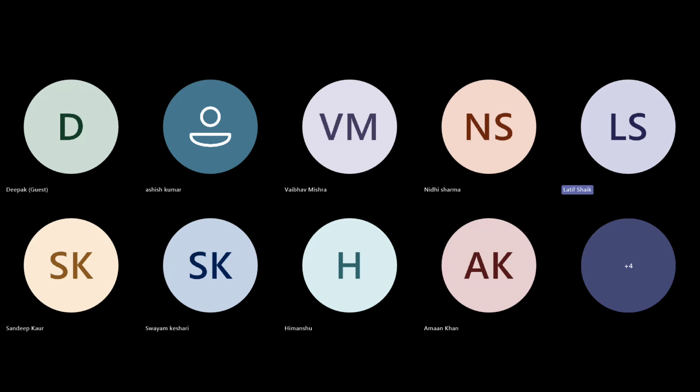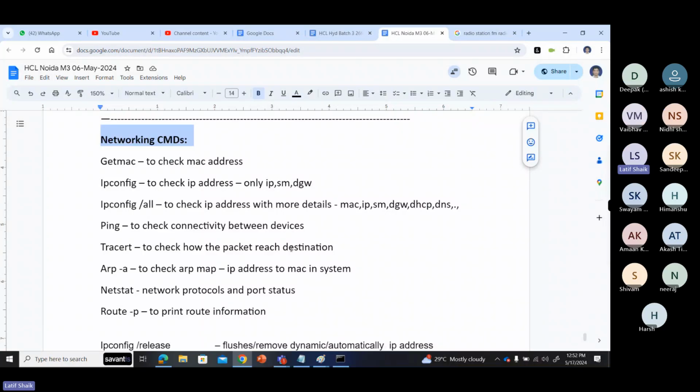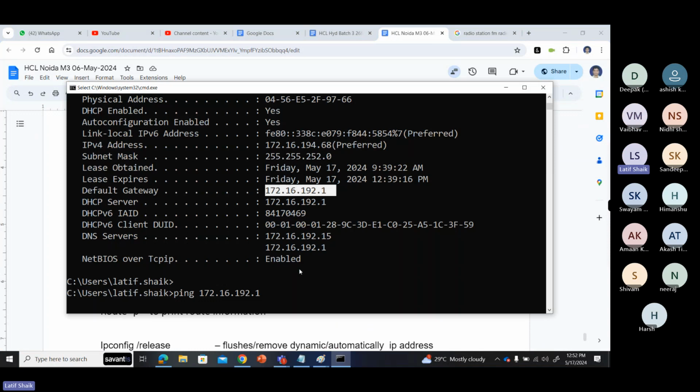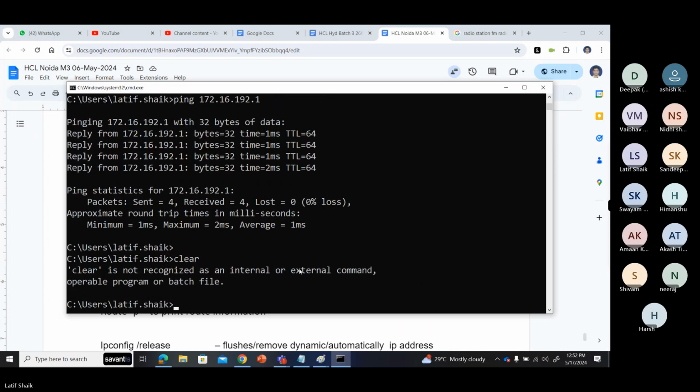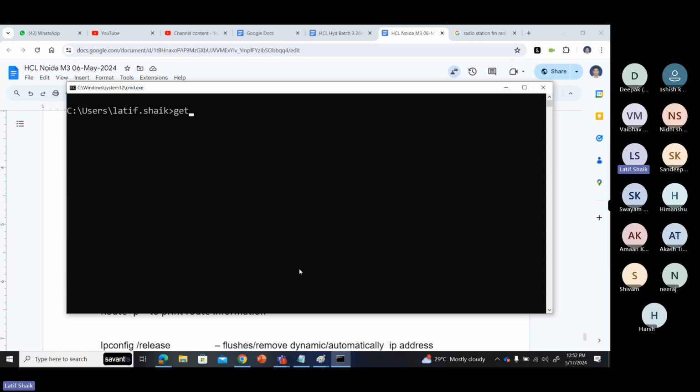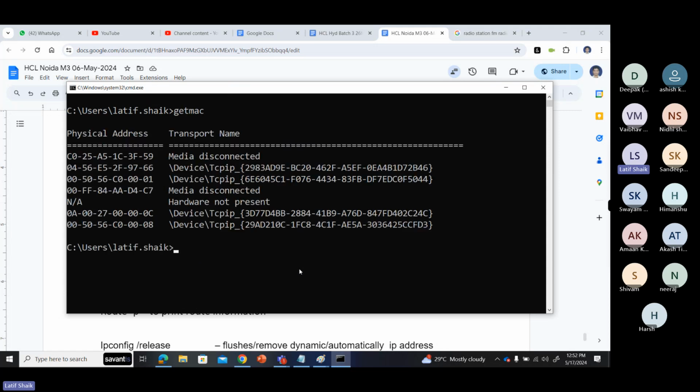So here it is, some of the networking commands. Already I showed Getmac. What is the Getmac command? Sorry, CLS. What is the Getmac purpose? To get the MAC addresses of your network devices, the physical address or MAC address of a device.